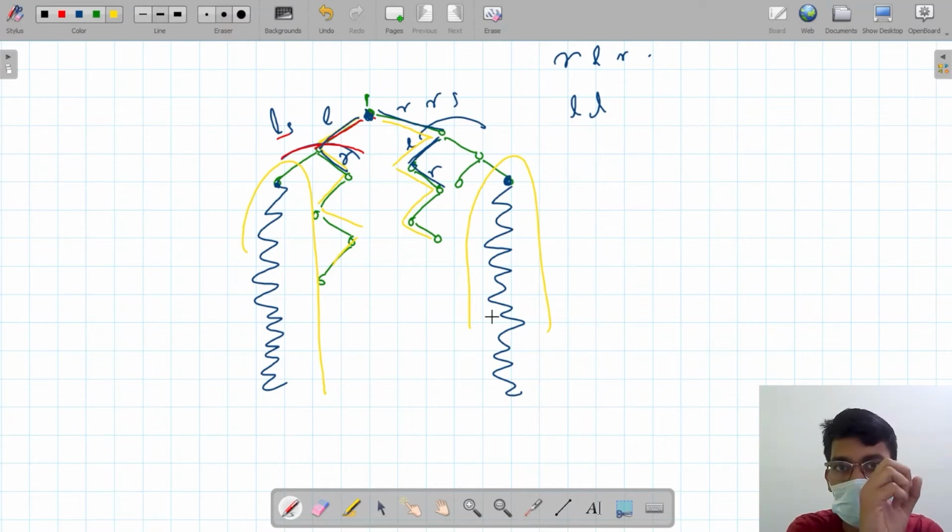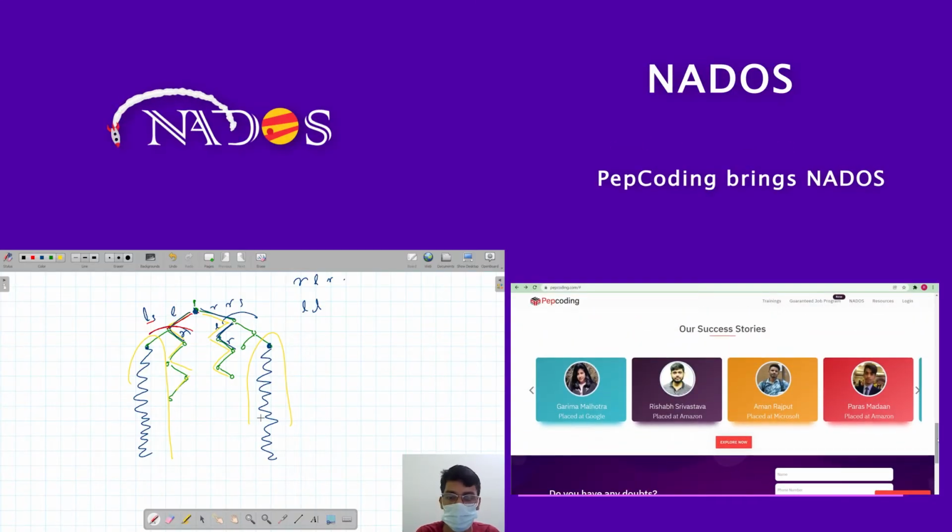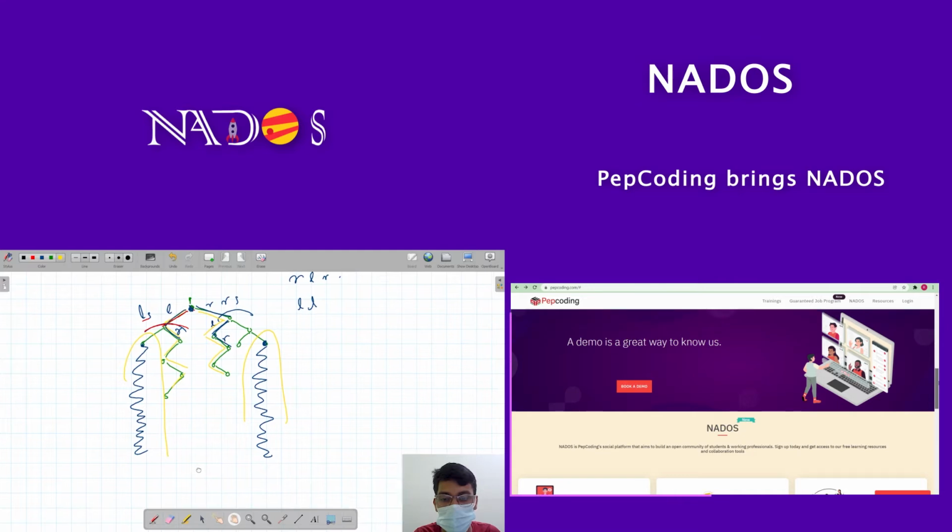Keeping myself as the head, I have to check the longest zigzag path from the right side, and I have to check if there is any longest zigzag path, not keeping myself as head, but keeping some other node as a head. Is there any longest zigzag path present in the right side or in the left side? So this is what we are asking. Okay, so I hope that I was able to make myself clear.